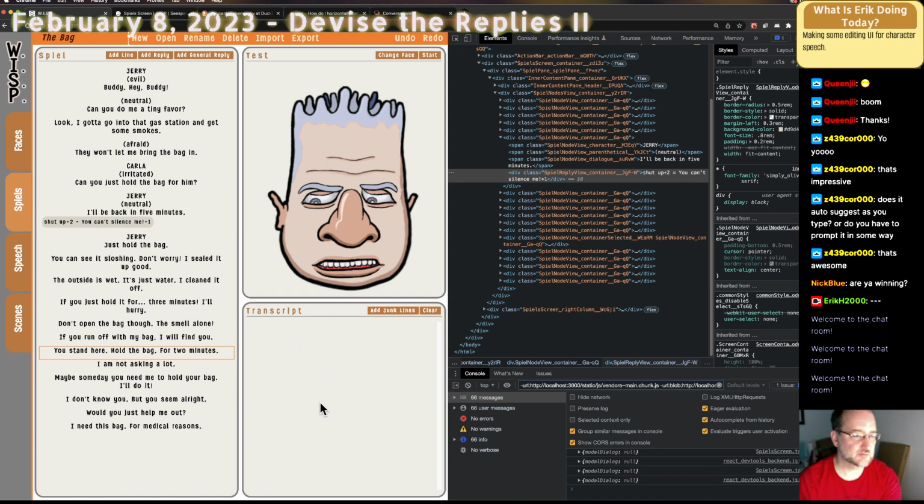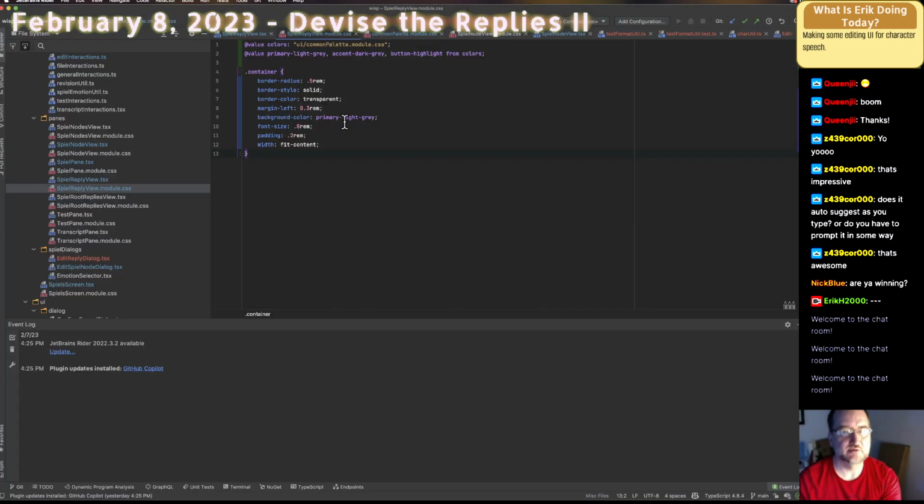Looks like I screwed up a little bit. What I meant to do was say the border color was primary light gray, and this one is going to be... Okay, hold on.